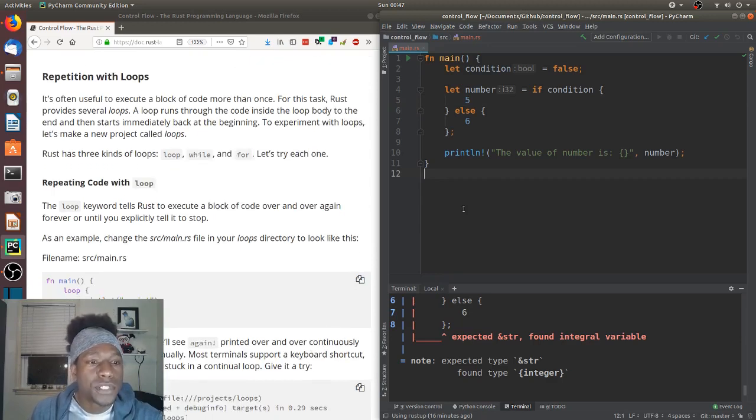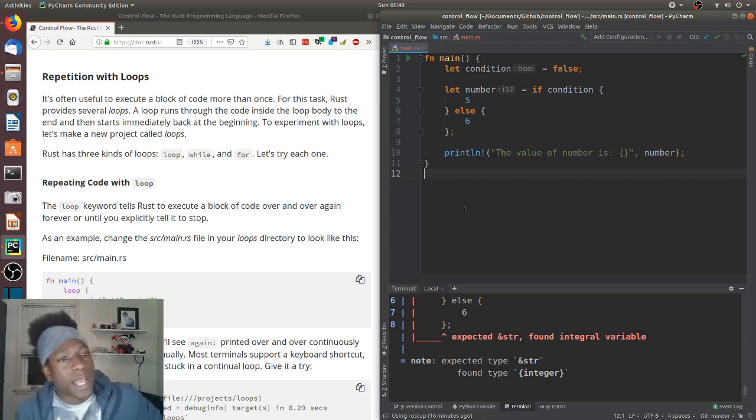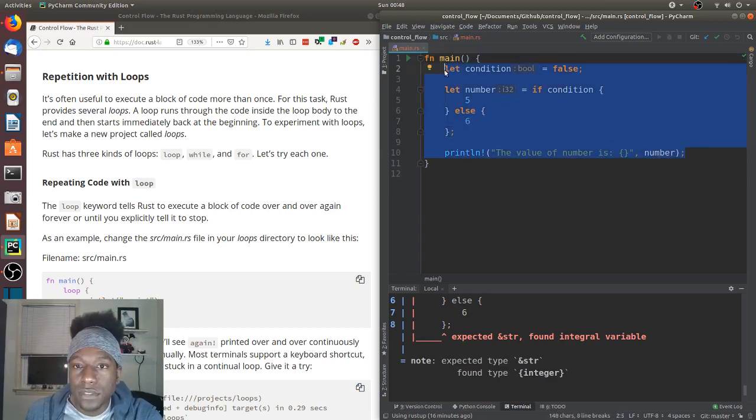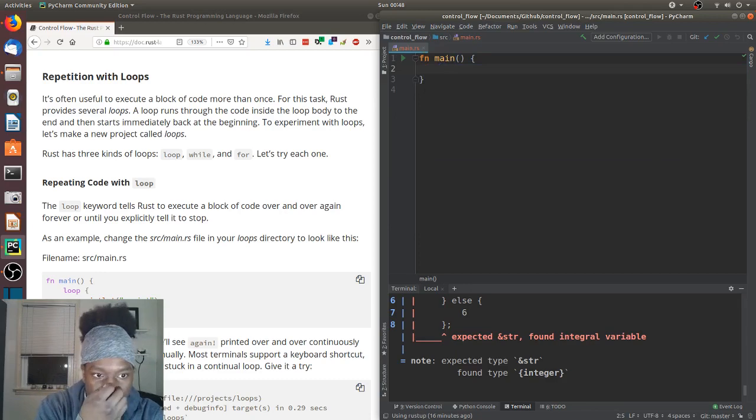Going into loops. Repetition with loops. It's often useful to execute a block of code more than once. For this task, Rust provides several loops. A loop runs through the code inside the loop body to the end and then starts immediately back at the beginning. To experiment with loops, let's make a new project called loops. I'm not going to do that. I'm just going to do it in this project. It's control flow. Meh.